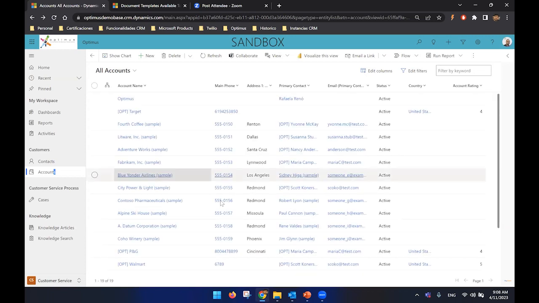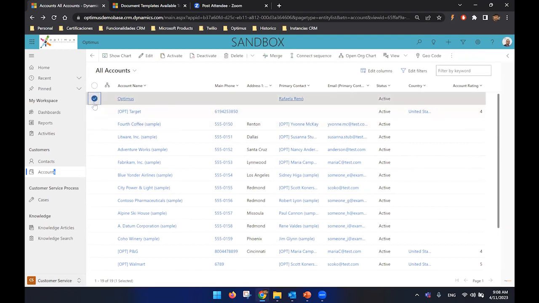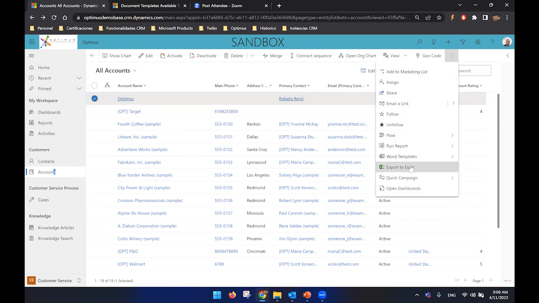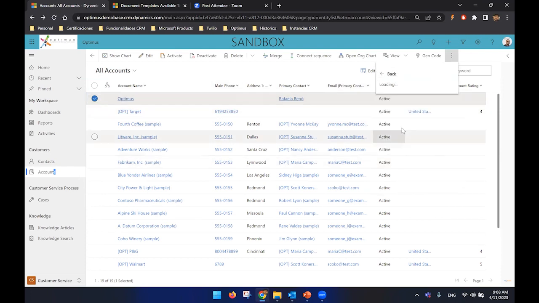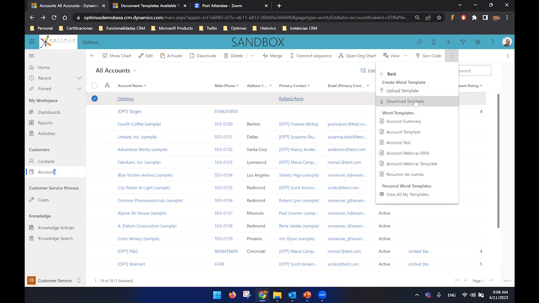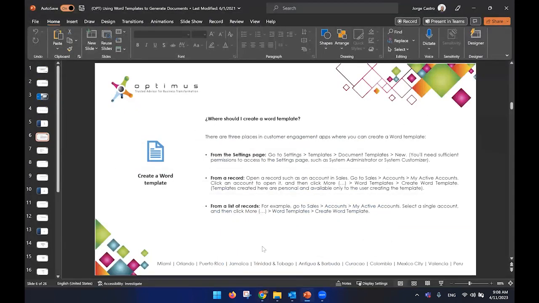And the third one is going to be just being here in a view, for example, all accounts or any view that you have, you could just select it in the record. You don't need to enter. And you could just click here to Word template, and it's going to show you the same information, just like download and upload the template. So you could download the template as well here. Okay. So basically, those are 3 ways to create a template.